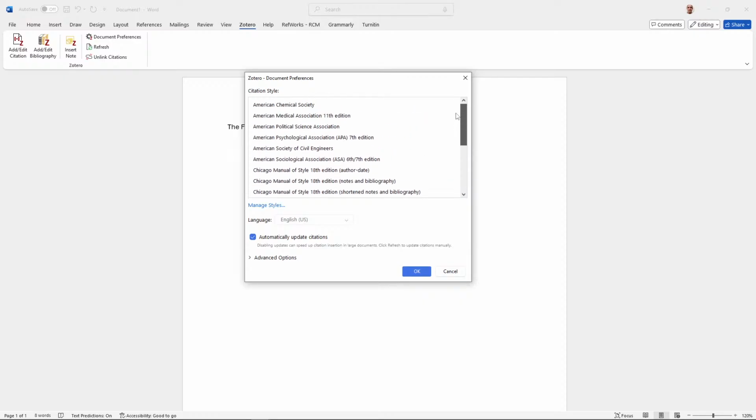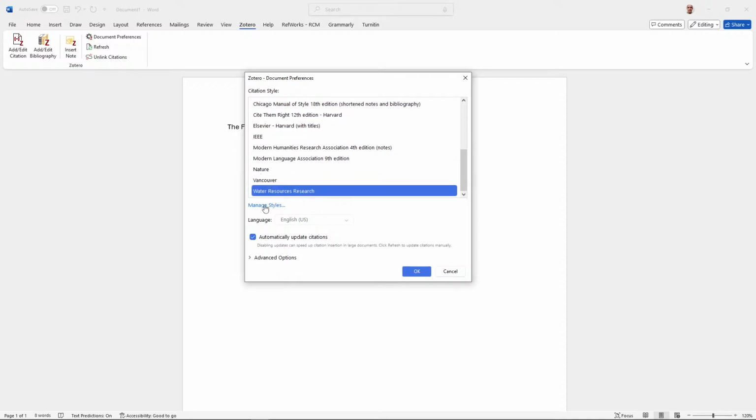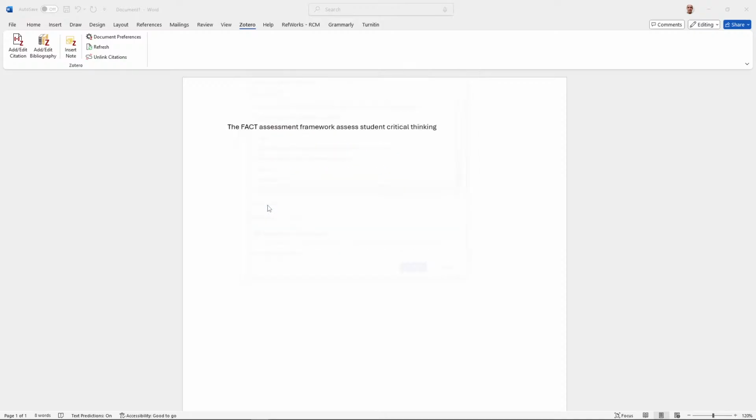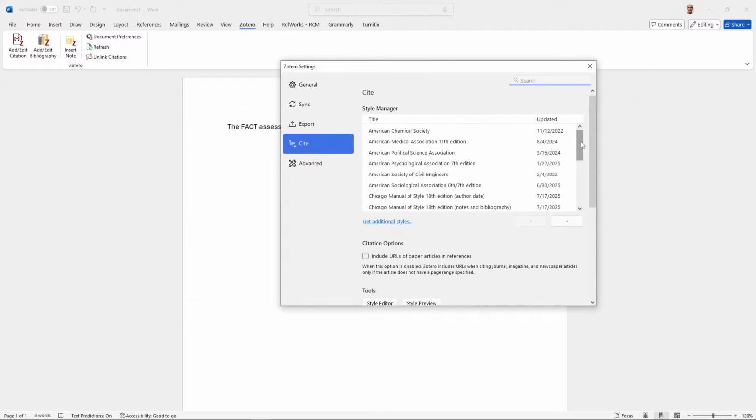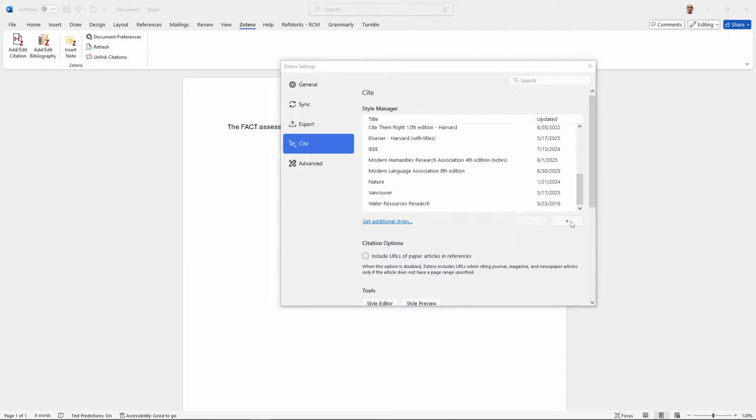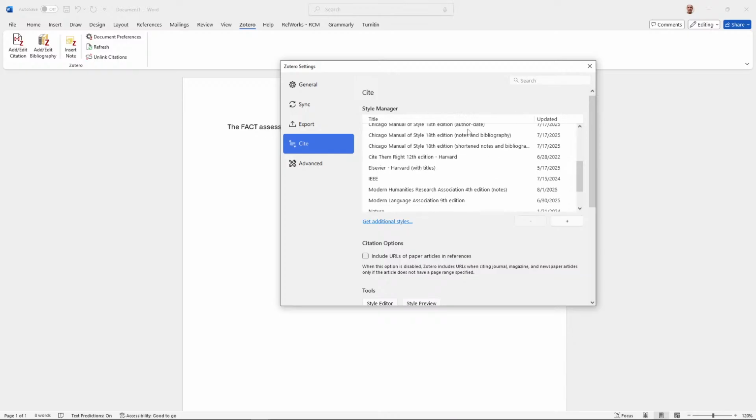Sometimes you will not have all the citation styles here. So sometimes the citation style is not there and you need to add it. You come here, click on manage citation, and then you add a new one. Get an additional style. That's why I want you to use the EGU style: it is not here, so you have to manually add it. I want you to learn how to manually add it.